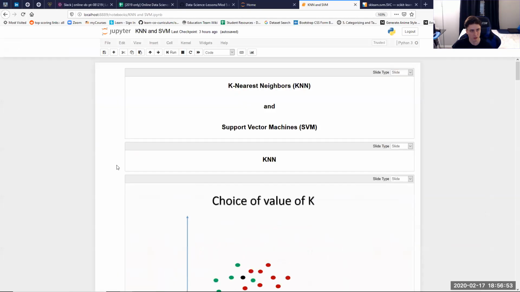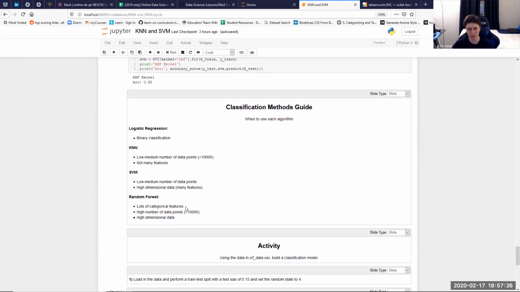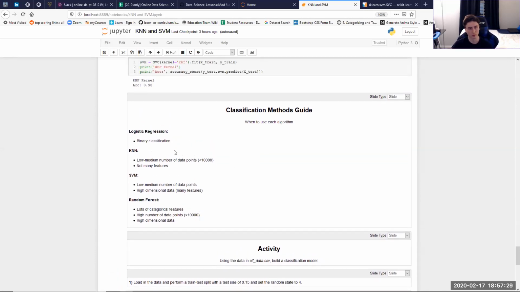All right, let's go back out of here. All right, so this is kind of a simple classification guide for when to use each algorithm. So we've kind of done 4 classification algorithms so far. We have logistic regression, KNN, SVM, random forest. You also have ensemble methods. Those are kind of something you do as a second step. You can combine some of these or do some kind of boosting. But for these baseline models, we have 4 options that we've learned so far.